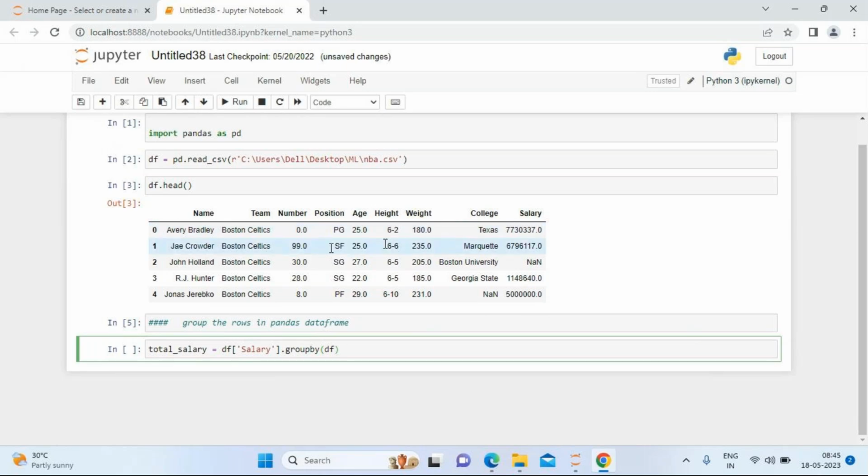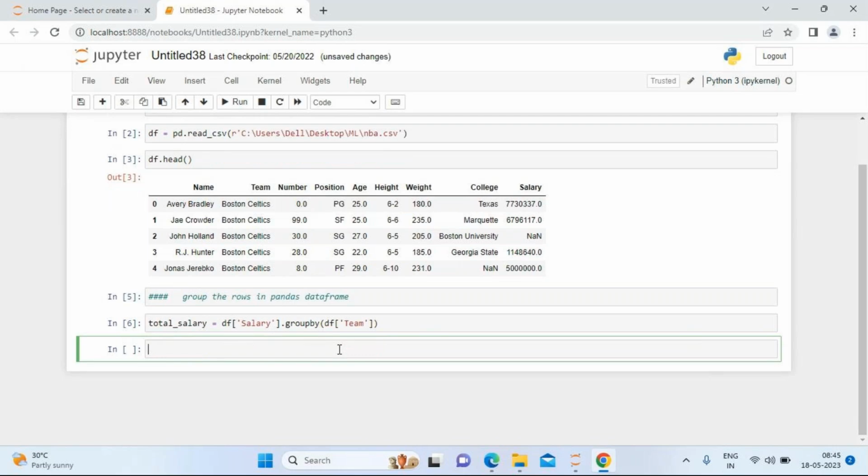Okay, in the team column, I have various teams like Boston Celtics. I'm going to find the sum in the team. How much salary is the Boston Celtics team getting? I want to find a sum for this. Okay, that's what I'm trying to do here, find a sum for each team. In the group by function, you have to pass df of team, and then what happens? Okay, now you can run this cell.